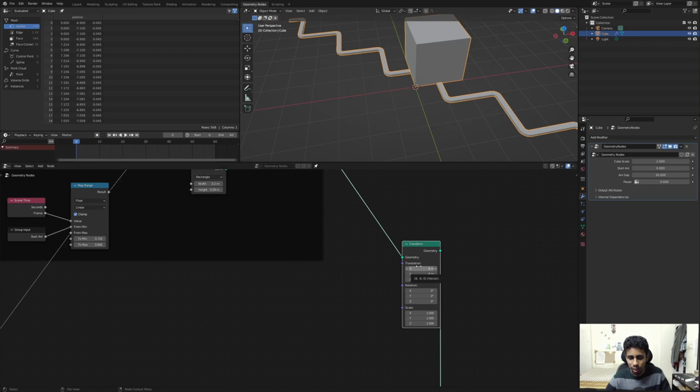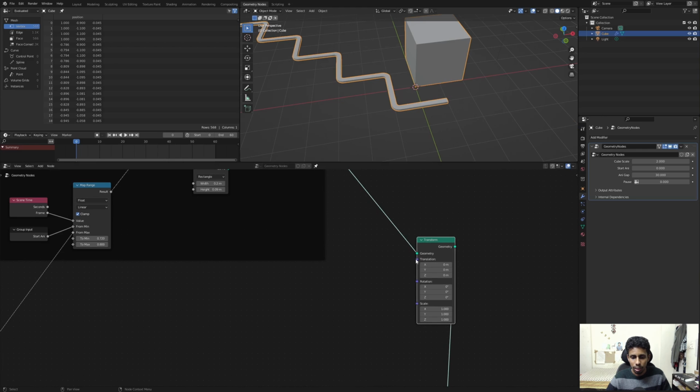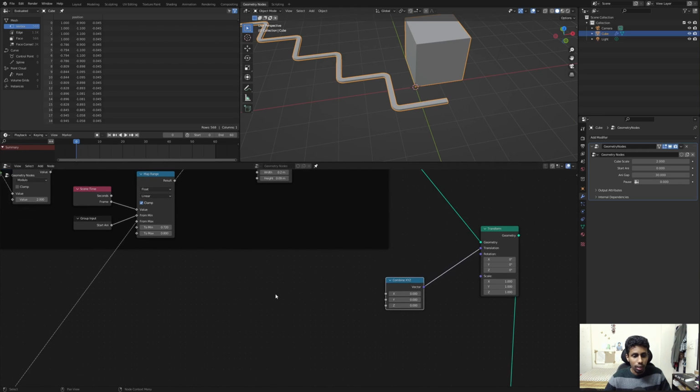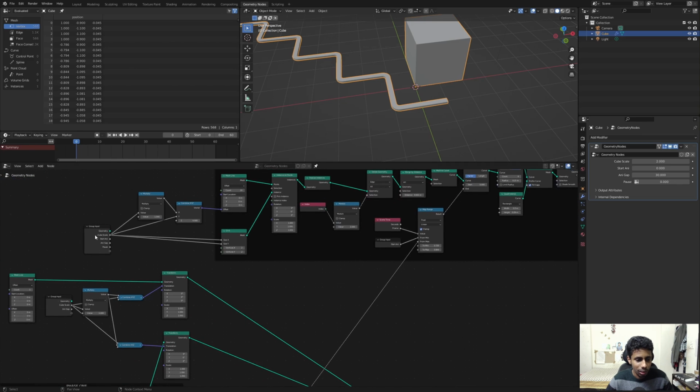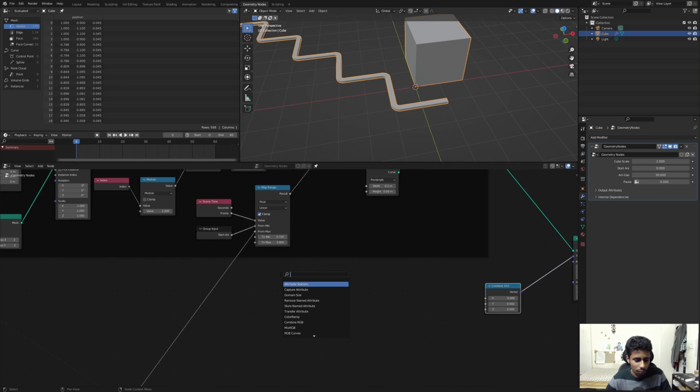So how do we do that? Well, you know what, let's just first nullify this. All right, and let's just start from the ground up. So I'll just add in a Combine XYZ node. Hopefully I'll explain this much better. So right now we have this cube scale which is set to 1. So instead of going all the way over there, let's just put it over here.